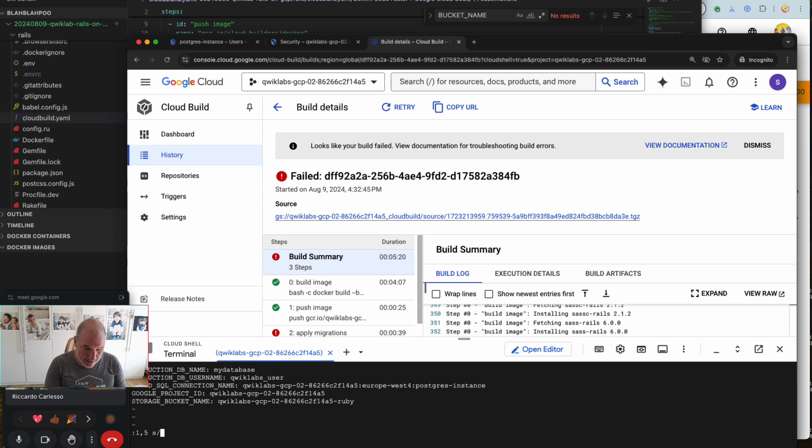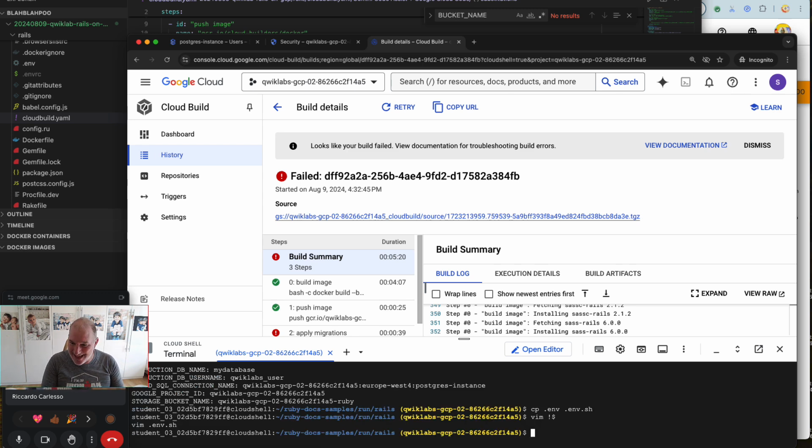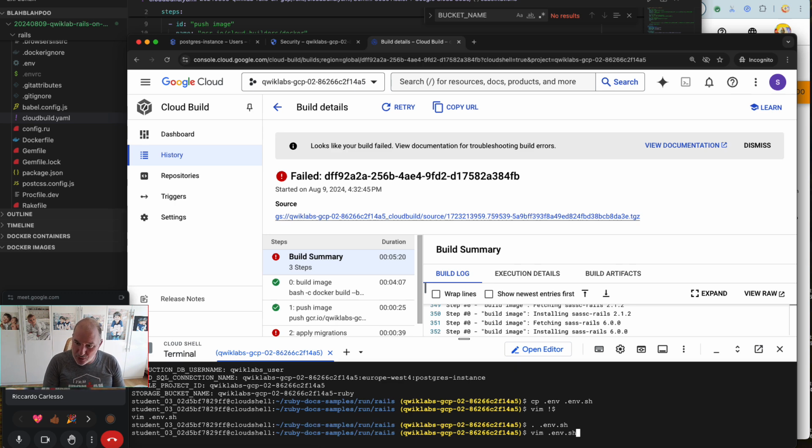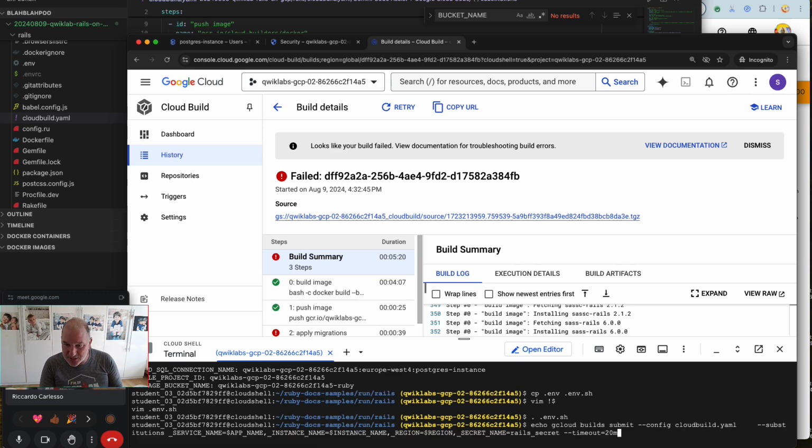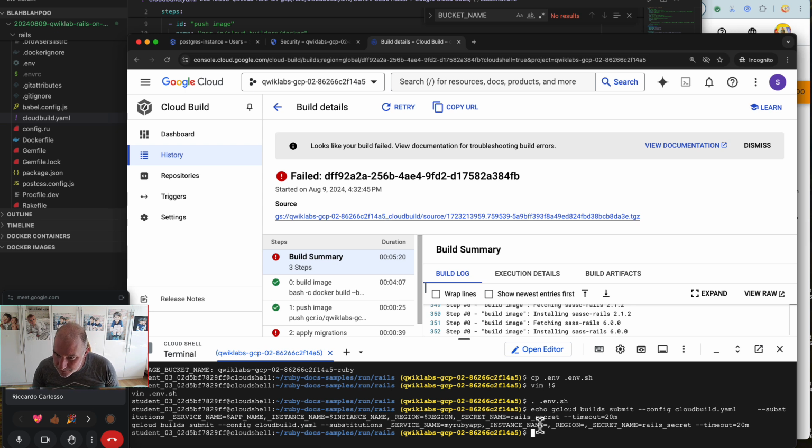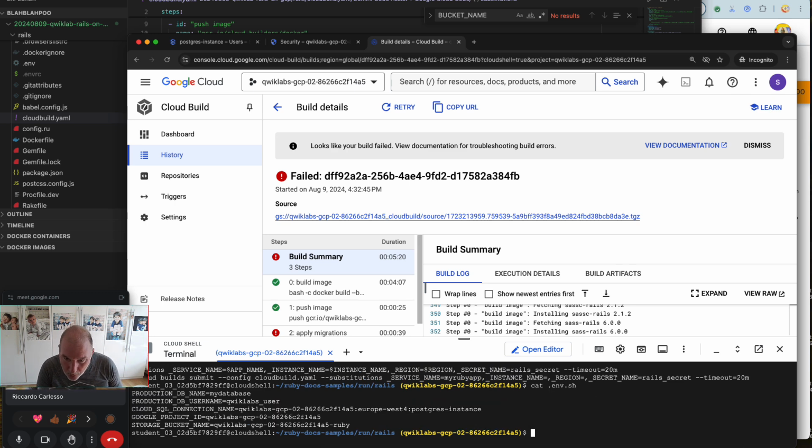2,15 s/:/=/. Haha, not two shabs with vi, huh? .env.sh. Let me try again the echo, because if the echo works, instance name won't work. Why? Oh, because it's not there. We need instance name and region.